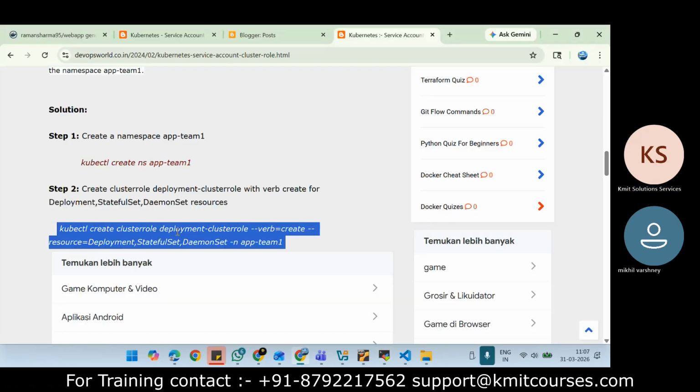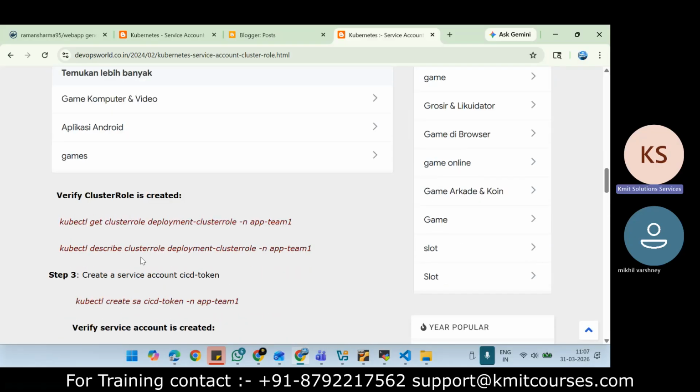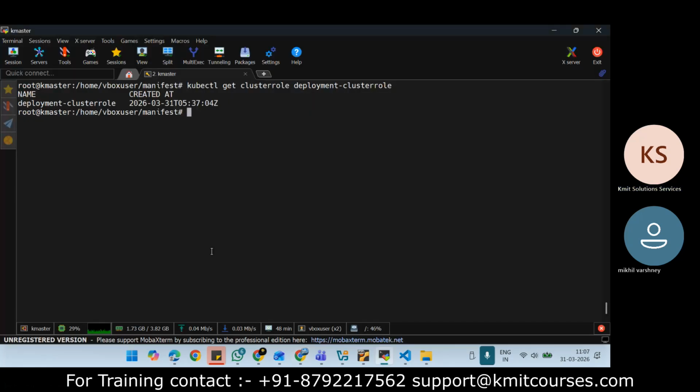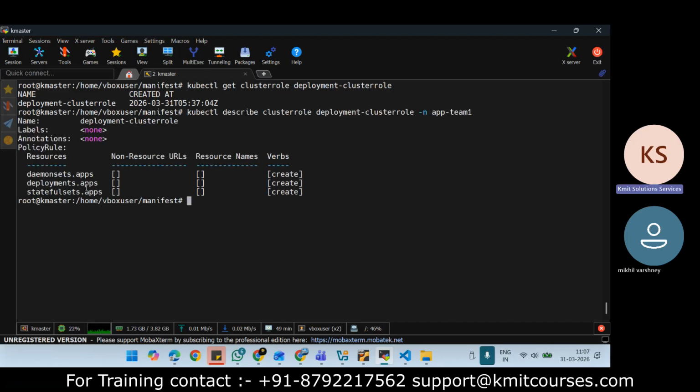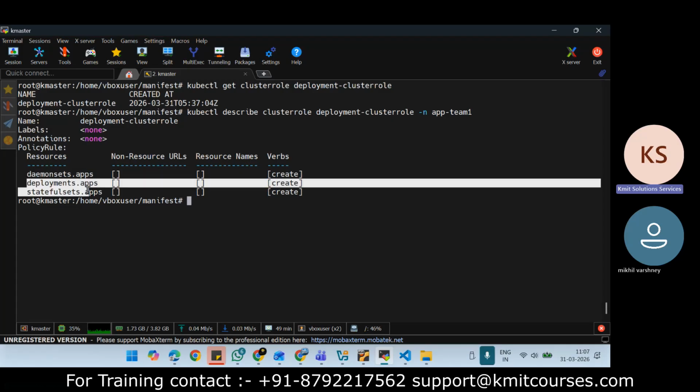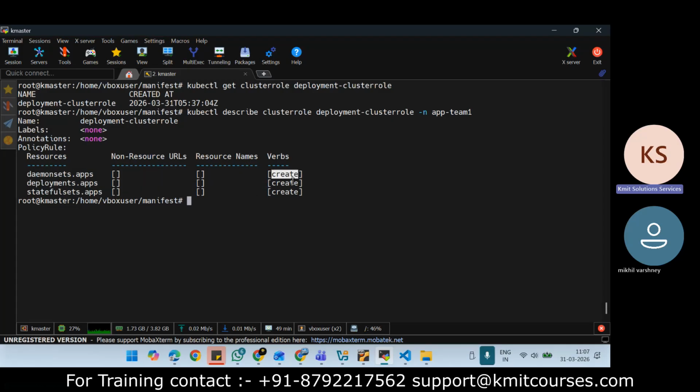Now, you can describe this also. At this moment, you can see it has the resources daemon set, deployment set, stateful set, and the verb, meaning the permission we had given, which is create. Okay. You can give create, delete, get, right? Such kind of verb. So I had given only the create permission.